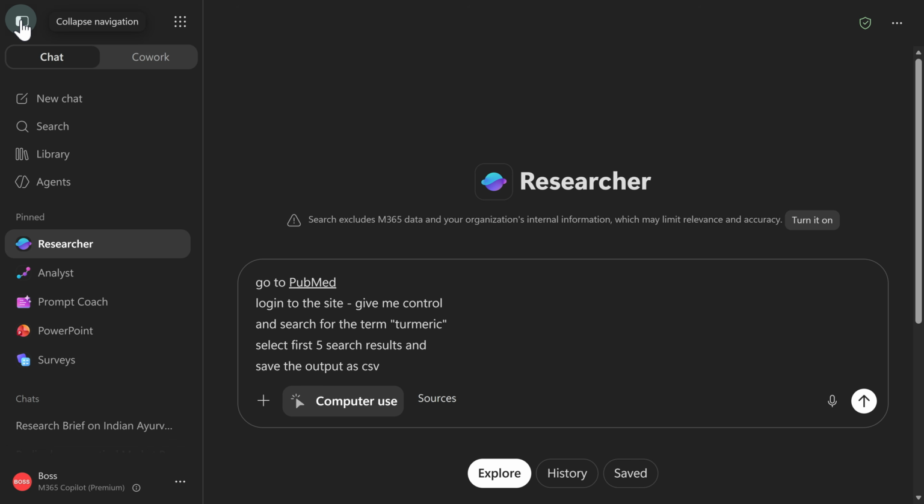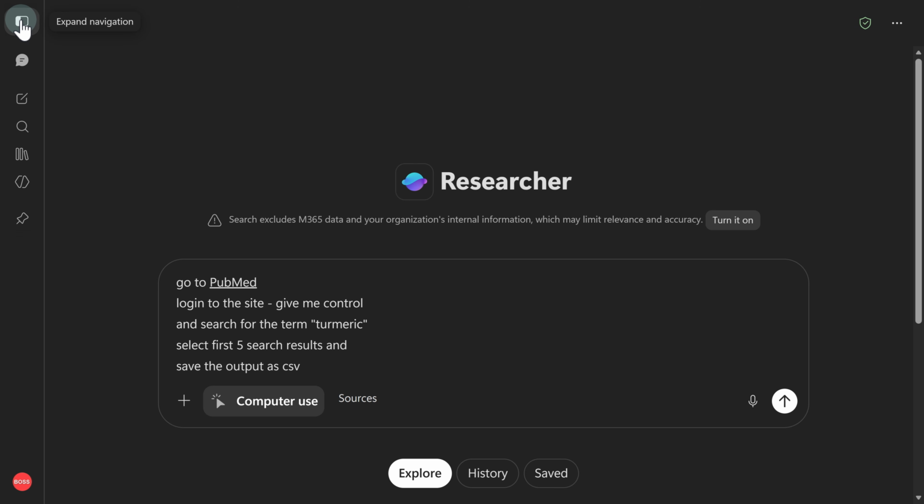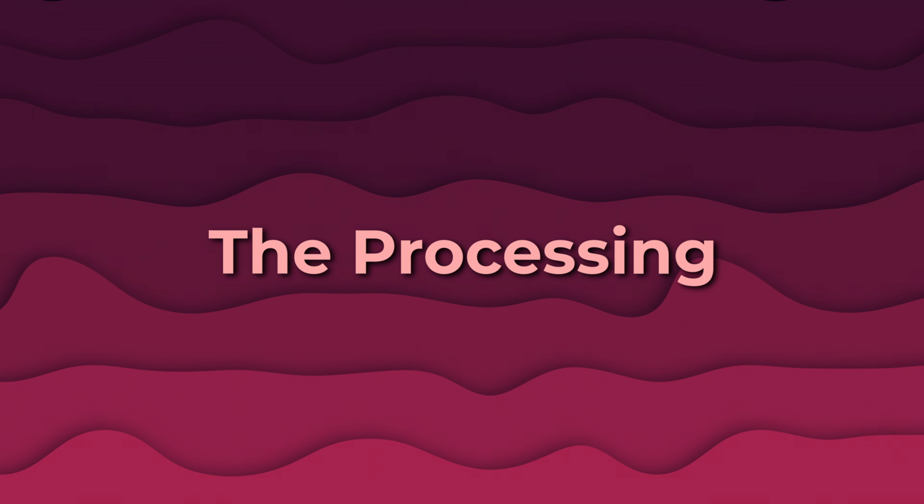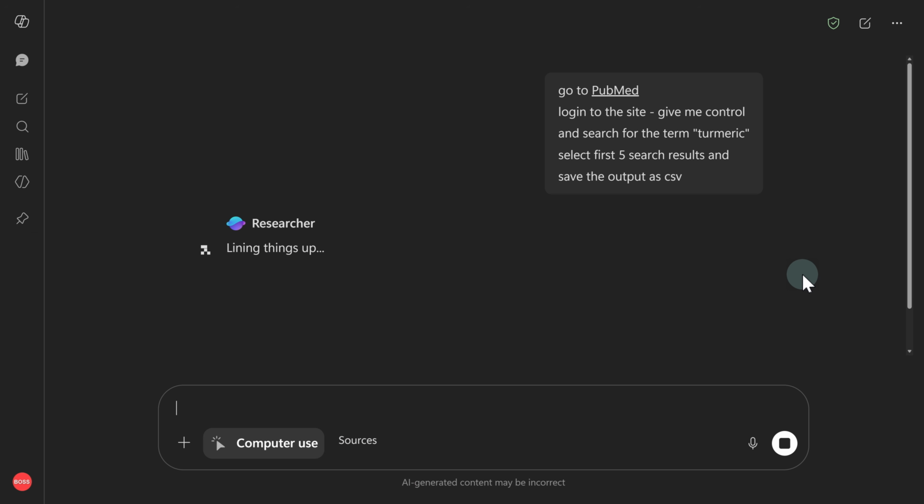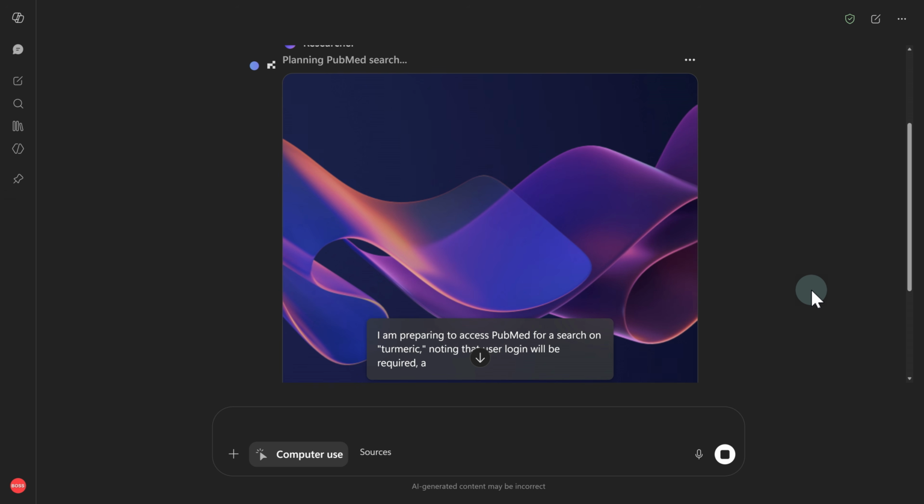In order to have full screen to view what is happening, I'm going to collapse this navigation. Researcher will start a virtual machine somewhere and it will show you what it is doing. So this is like a computer running somewhere in the cloud. You don't have to pay for it. It's a part of Copilot. And step by step, it will tell me what it is doing.